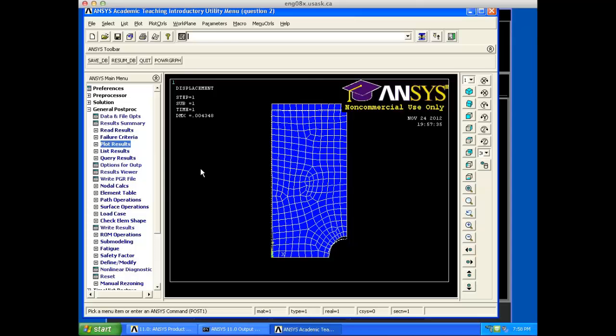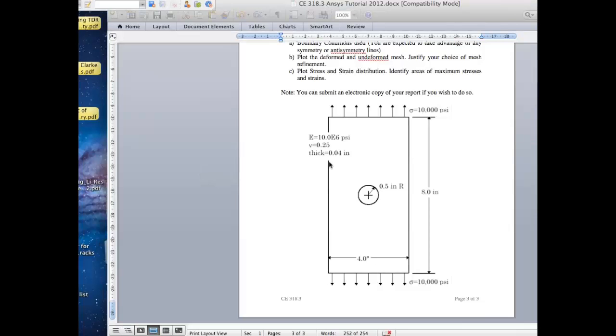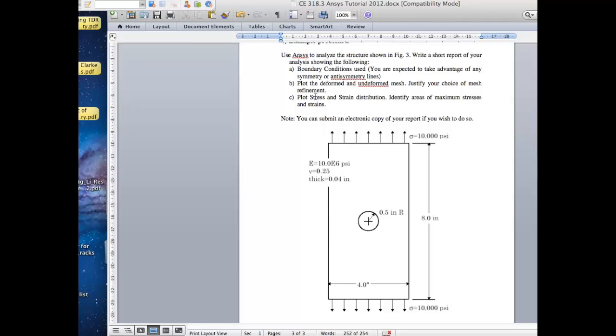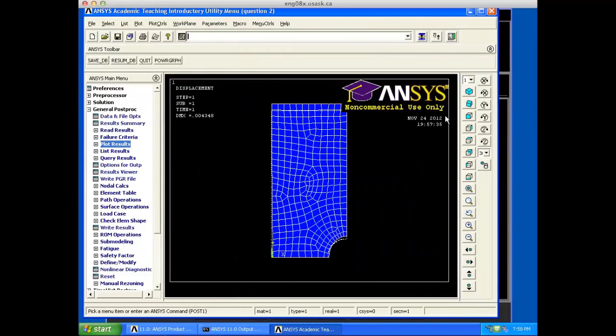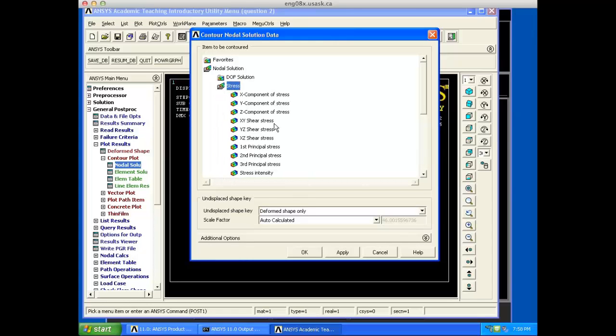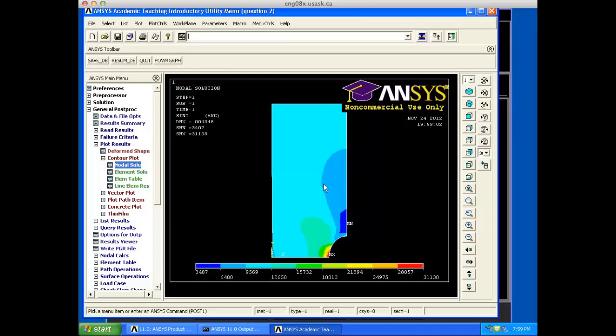Okay, here we go back to the question, see what we need to do. So we need to plot the stress and strain distribution and identify areas of maximum stresses and strains, right? So it's pretty easy to do that. We go to plot results, the contour plot, Nodal Solution. Okay, stress. I have a whole bunch of selections here. Okay, choose stress intensity. So this beautiful picture just shows you where the dangerous point is and how the stress is distributed.